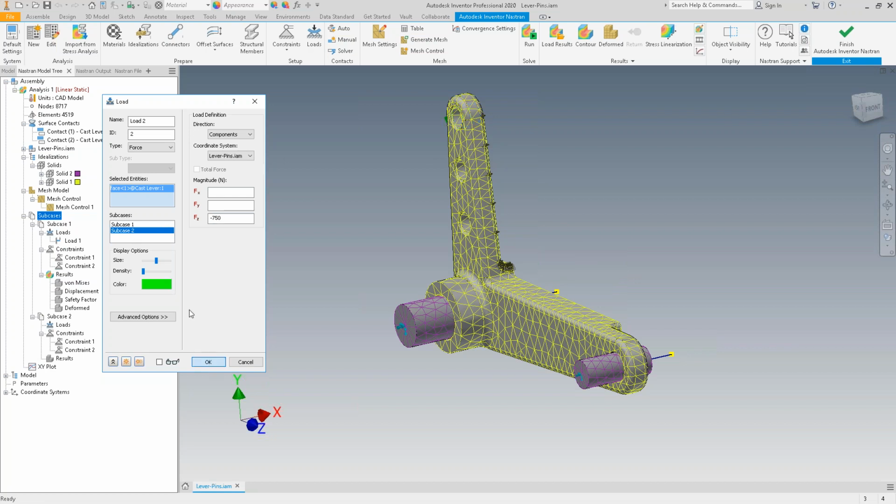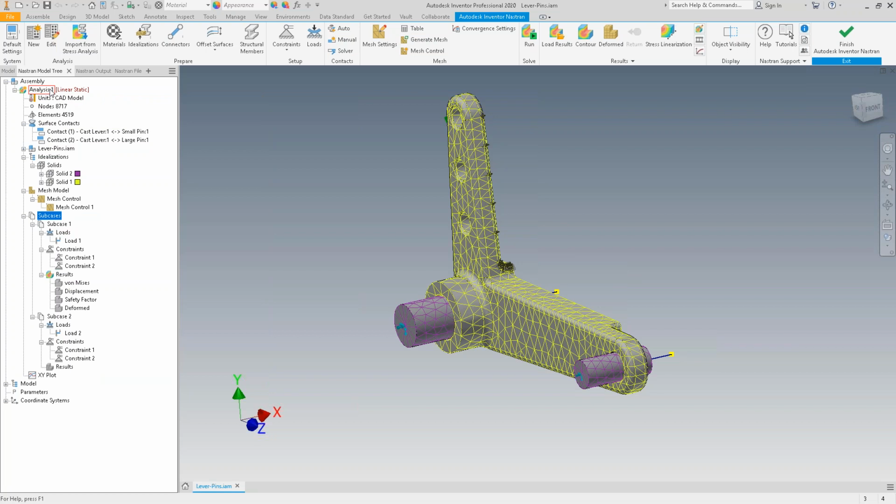So what you're actually doing is, under one linear static analysis, you are creating different loading scenarios and constraint scenarios. And the sky's the limit. However many you want to plug in here, you can plug in. The takeaway is the more that you have, the longer it's going to take. When you run the analysis, it's running for all of your subcases during that analysis run.